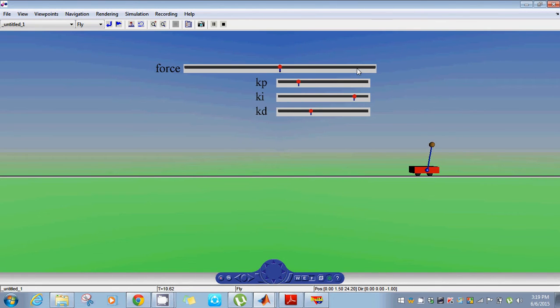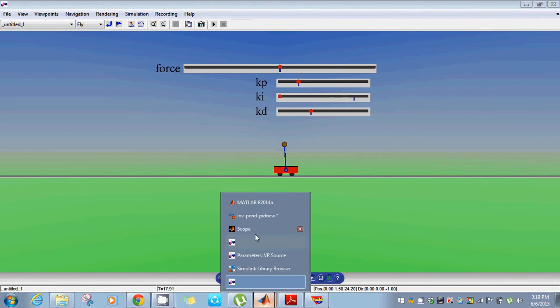Okay, the pendulum has swung up. Now let's make Ki nearly 0. Okay, here we go. We apply a force. You can see the pendulum has become stable, but it's not exactly in the upright position. If you see the graph, it will become clear.